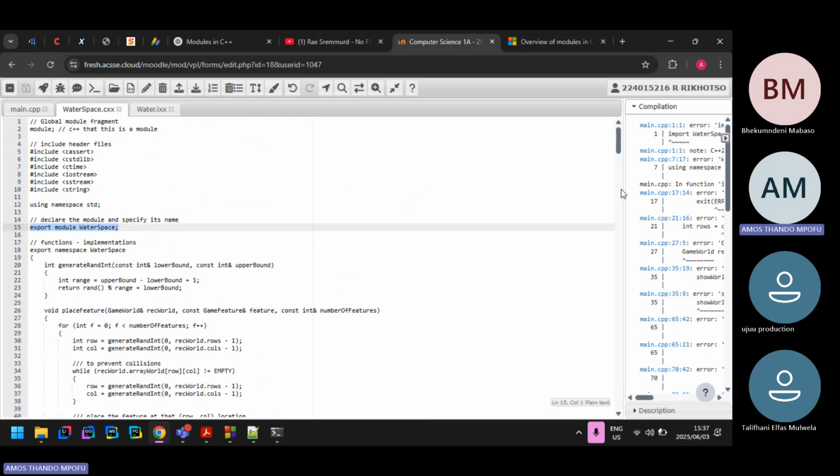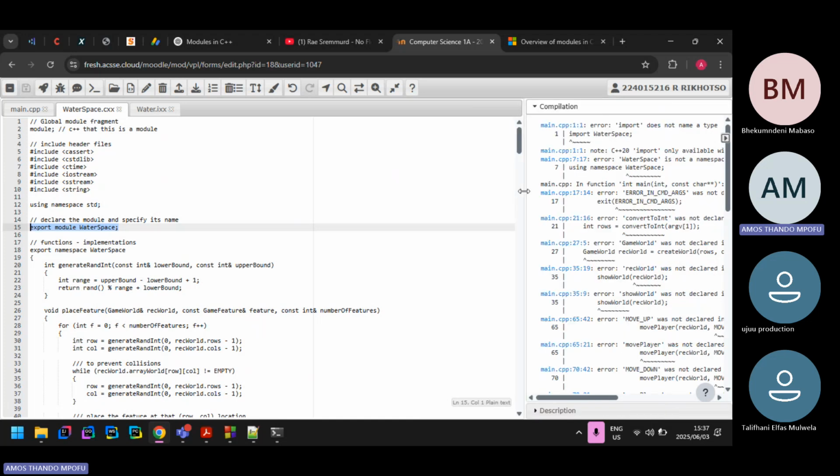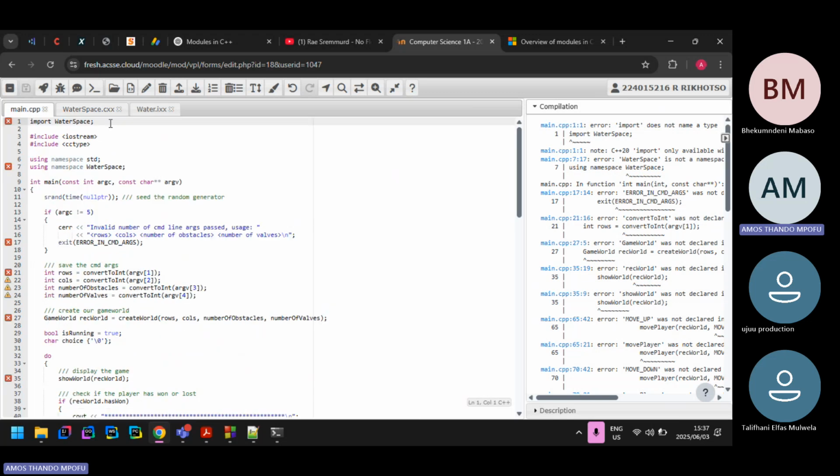Let me see. Yeah, there's no error in the header file, in the module itself, I mean. The error is only coming in the main. So I don't know why this import is not importing. What does it say? Import does not name a type. You see? So the issue is with the keyword import, it says it doesn't understand what the word import means, which is weird because this is C++. I should be able to pick it up. But yeah, this is how you do the bonus. It should work. Maybe if you guys try it on your side, it might work.